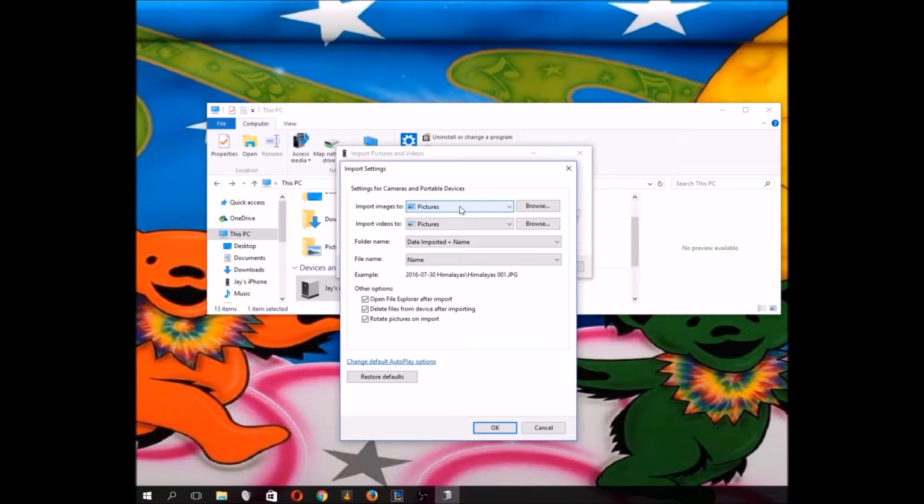So I'm going to import to Pictures folder. You can choose here to put it wherever you want. Videos, same thing. Yeah, I'll put them in the same spot. That way I know where they're at. It's going to do the folder in a format. So it's going to say date imported, which would be today, and the name, which would probably be a random name. You can change this here, and you can say date taken. That would probably be a better idea in this situation for a picture. So date taken and name.